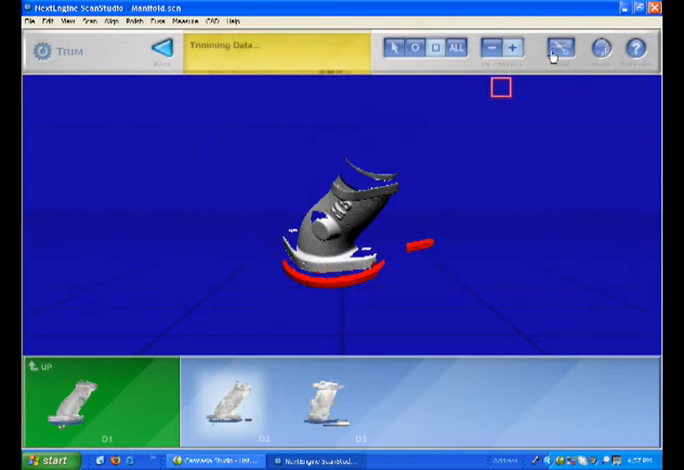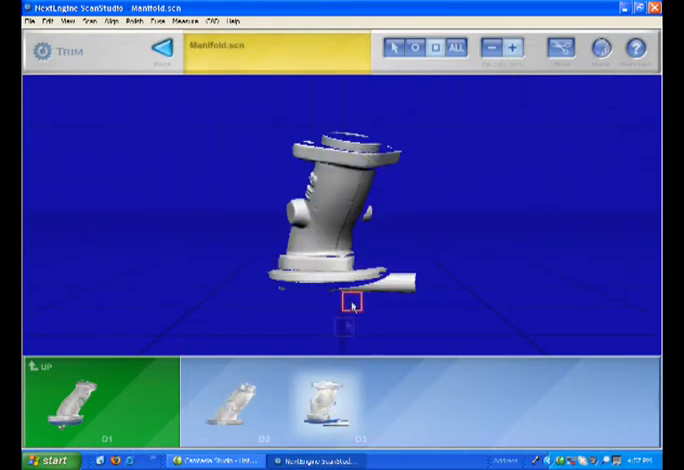So that's the first one he's done. He's going to do scan number 2 and 3 as well. And you can do this while you're scanning.